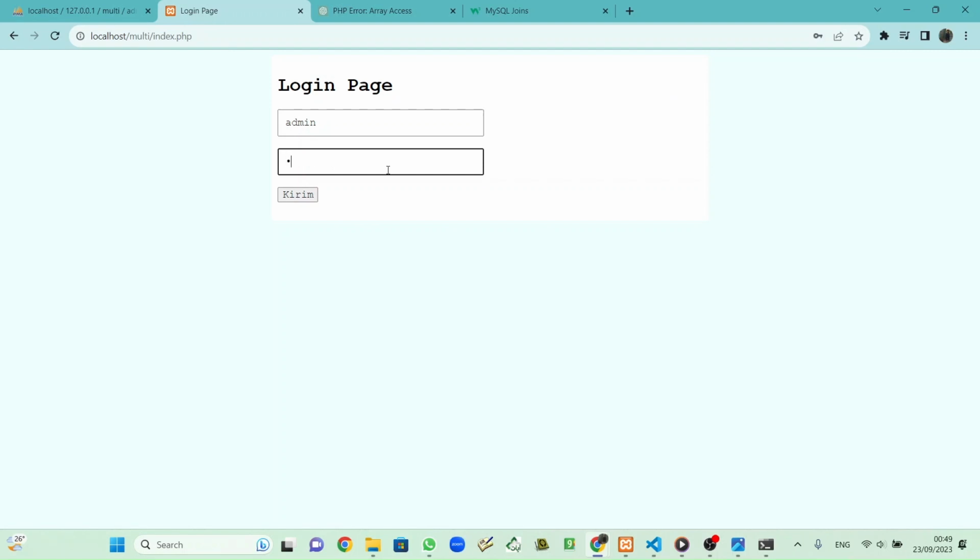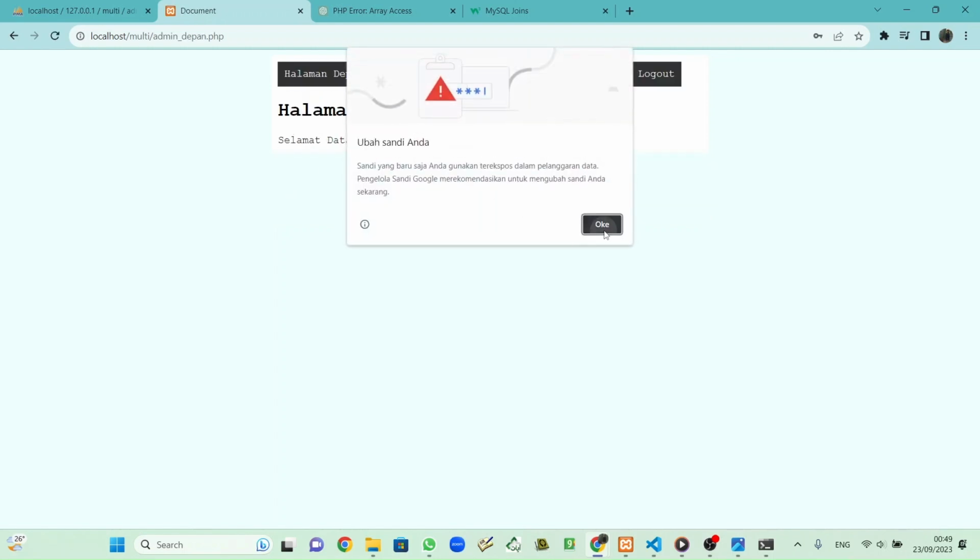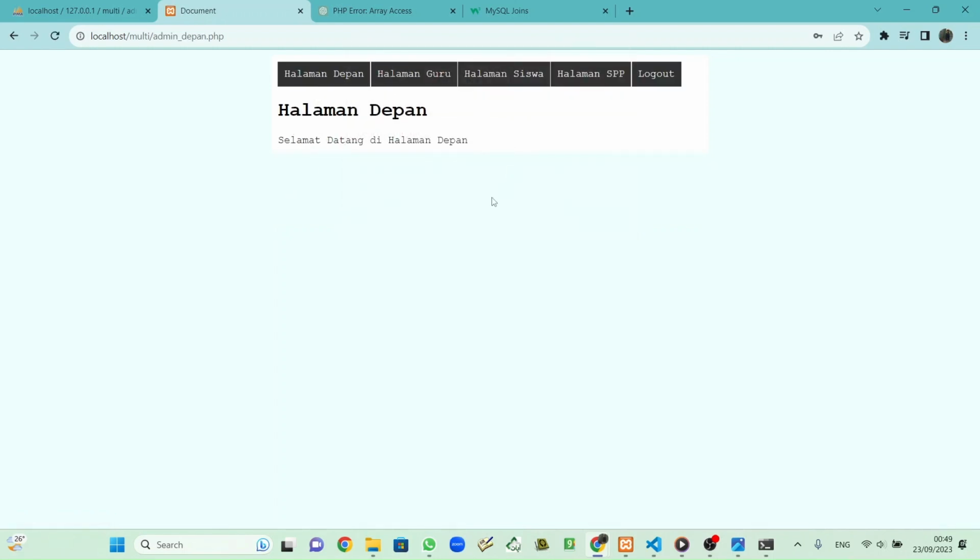and we put the password inside here, click okay. So the admin account can open all the pages like guru, halaman siswa, and also SPP.